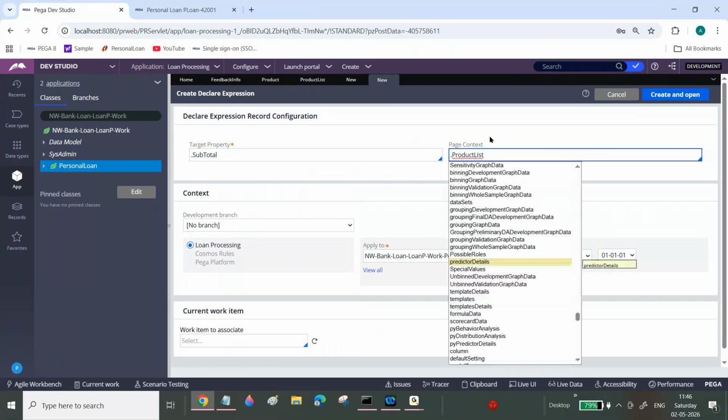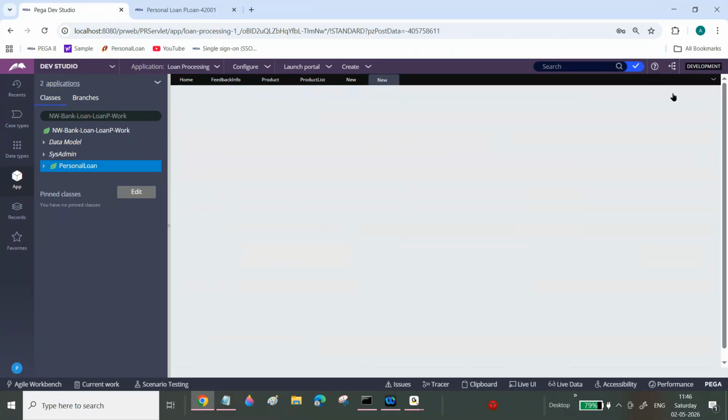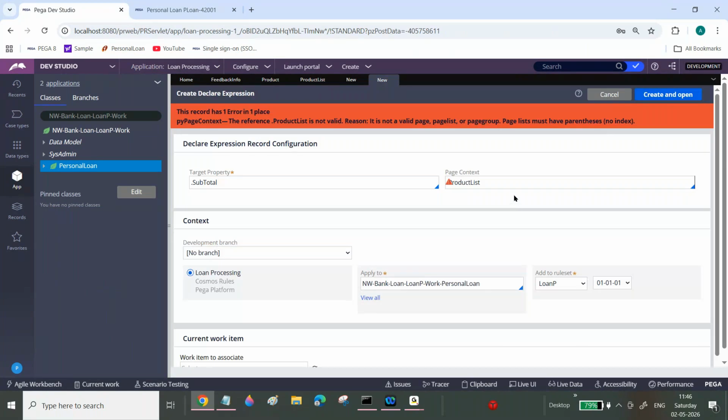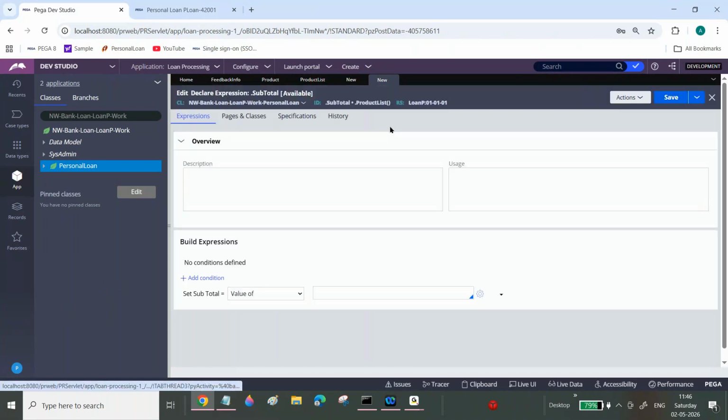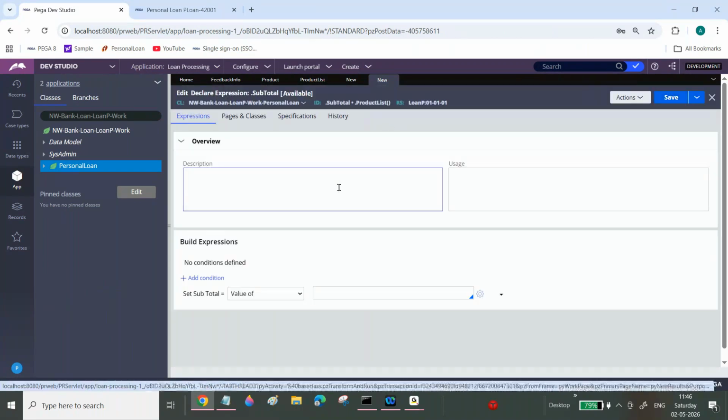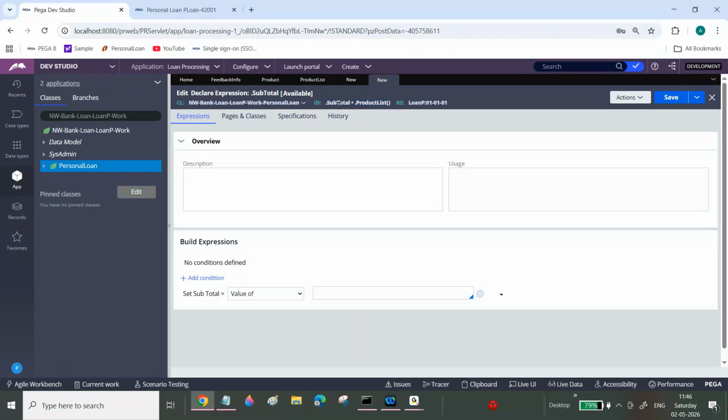And then you can specify this page list property. Now we want to calculate the page list property I specified with these brackets, and in this page list, subtotal is available. So now what do you want to do? You want to calculate the subtotal. Whenever I'm adding an item, I want to calculate the subtotal. Okay, this is my requirement.